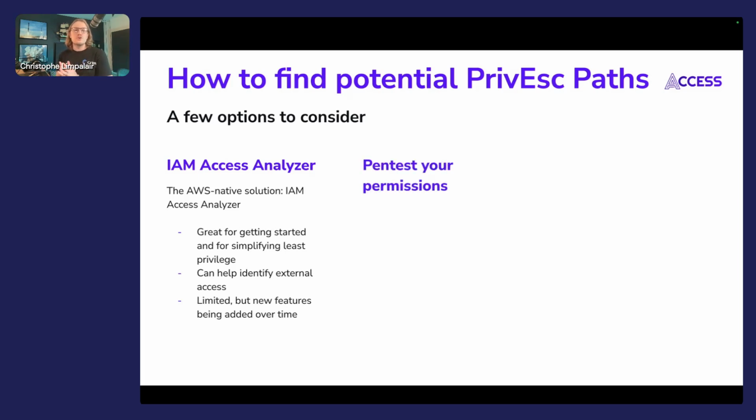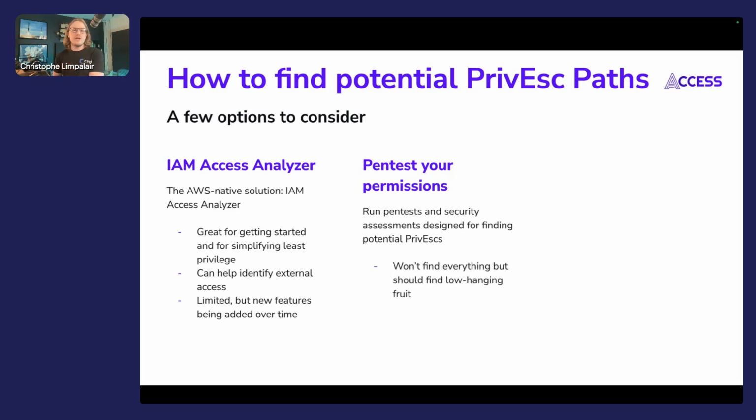Of course, the next thing you can do is pen test your permissions. Whether you have an internal pen test team or you engage with an external team, you want to make sure that it's a team that's fairly well-versed in cloud, obviously, but that also understands these PrivEsc attack paths, and they can help you find a lot of these types of issues. And of course, you can run security assessments. You've got open source tooling, things like Prowler, et cetera, that can be very good at finding the low-hanging fruit, which is a great starting point, but it won't necessarily find some of the more complex attack types that we'll talk about in just a minute. So again, like I said, it'll find low-hanging fruit, but not necessarily everything that you could possibly find.